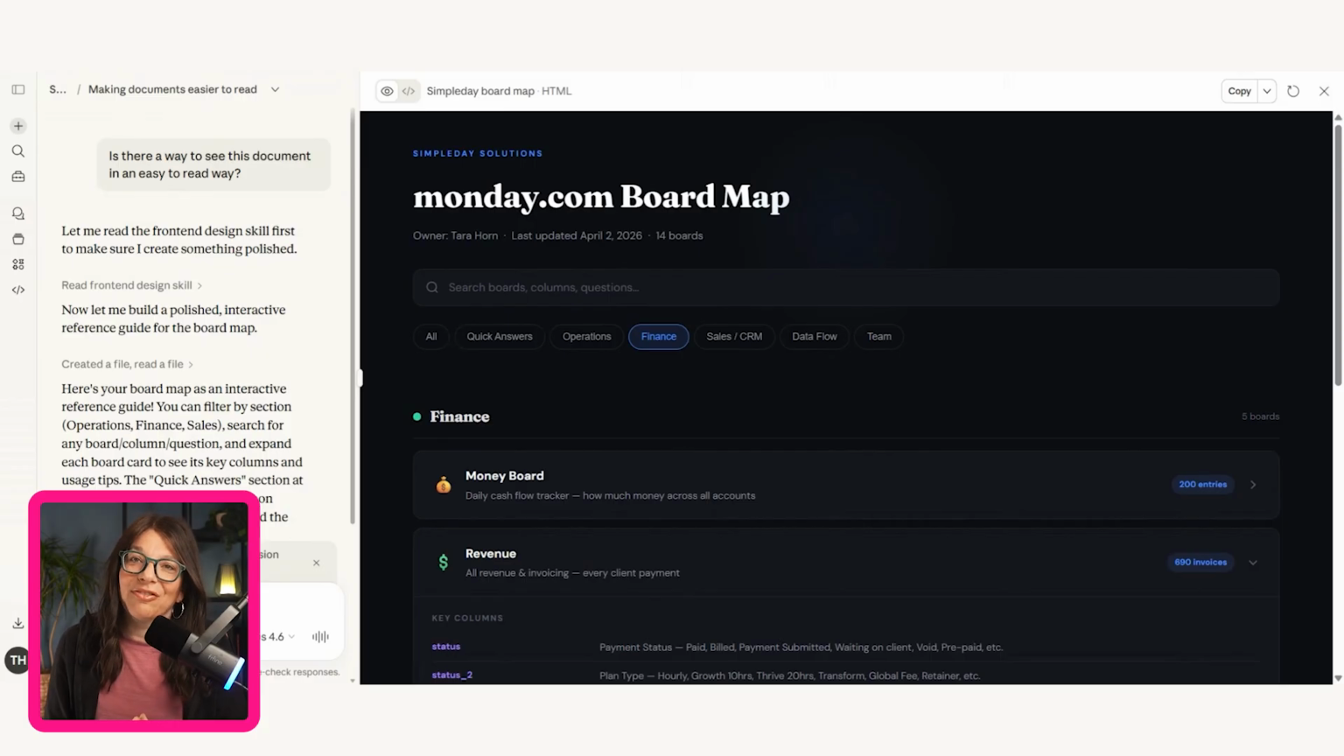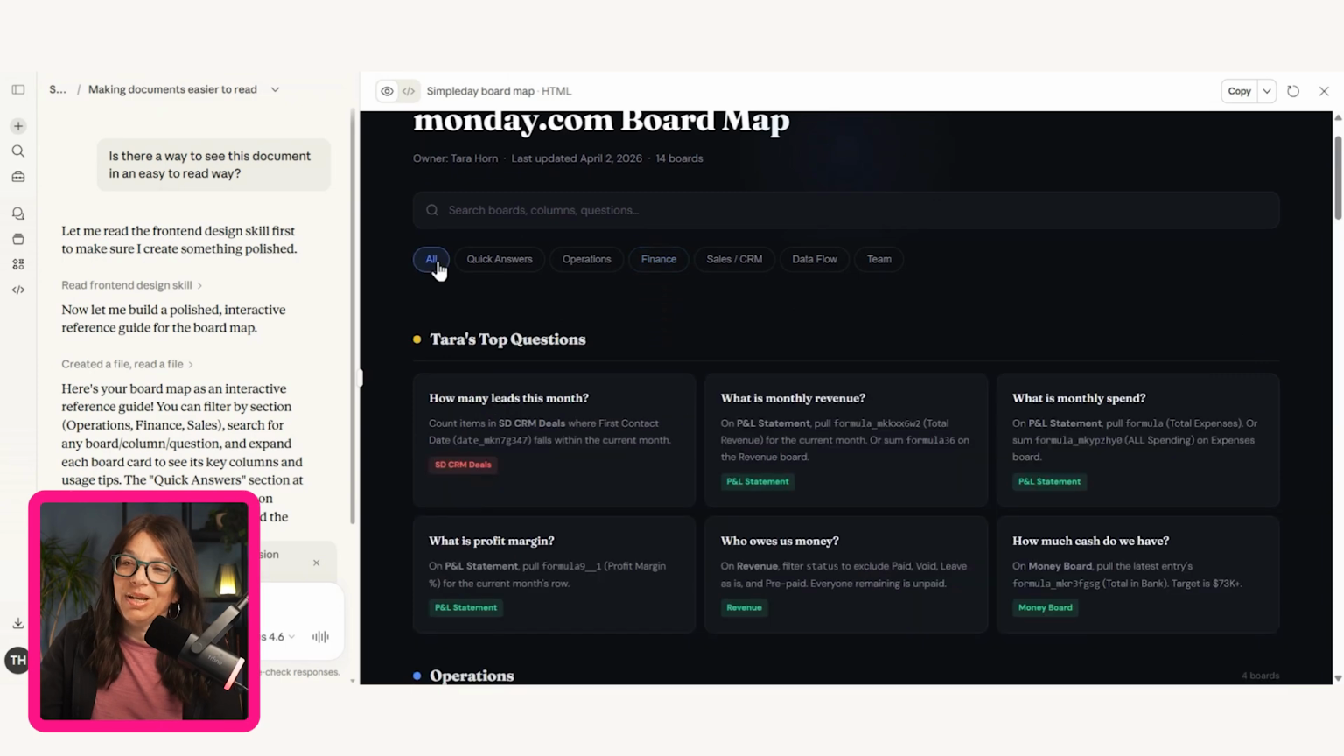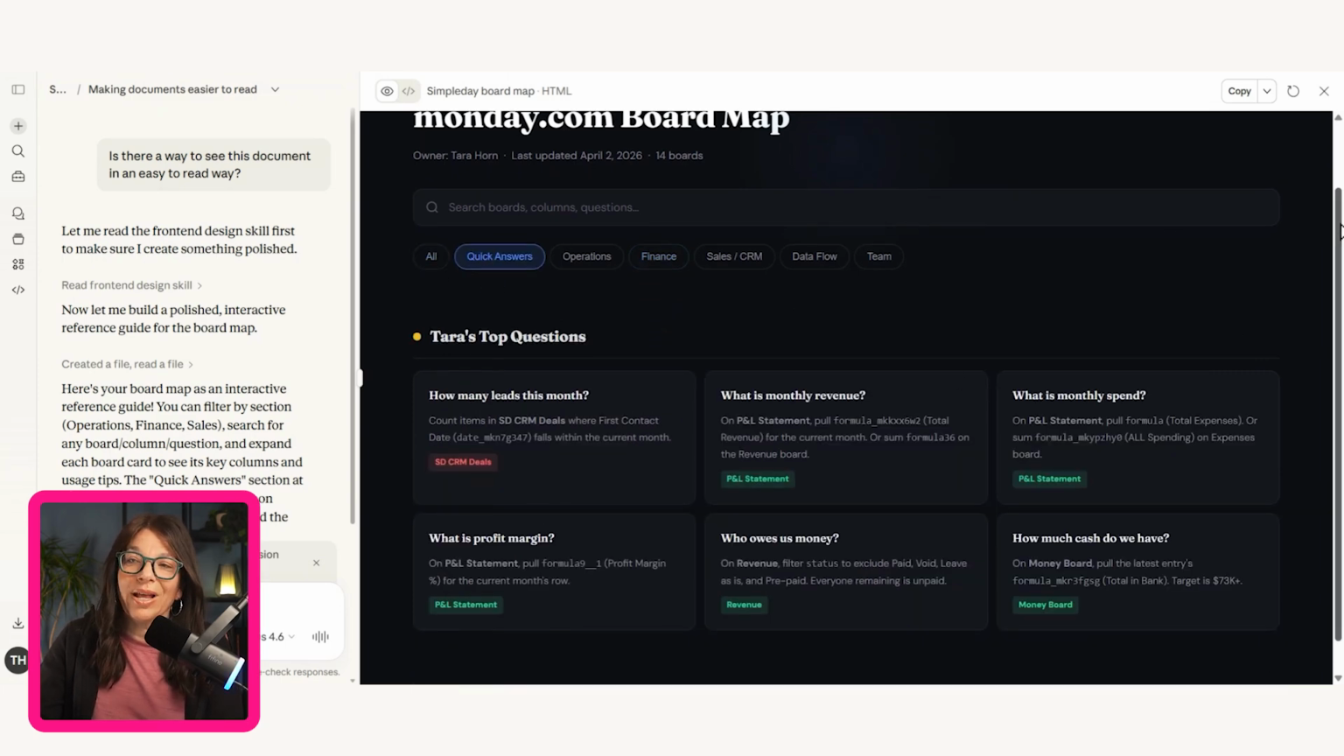Once I mapped everything out, I did save it to Claude projects because I want it to be able to be referenced every single time I want to find data. However, I also wanted to make a view that was easy to use and that I can always reference back to. So you can see here that I created this Monday board map, and it gives me all of the information that I need. If we start at the beginning, we can see here my quick answers.